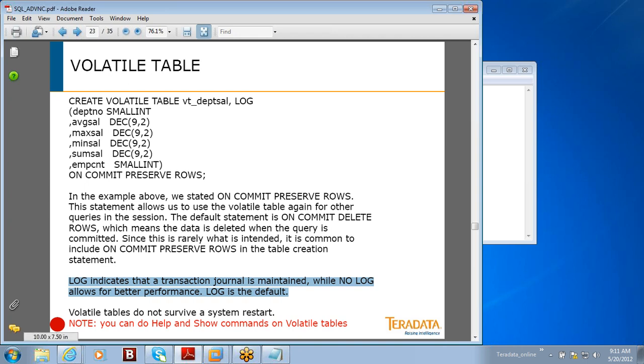And you can use help and show commands on a volatile table. Once it is created, you can use the normal Teradata commands, help table or show table. It will give you the definition and details of the table. Even though they are not stored in the DBC tables, as it was constructed with the proper create table syntax, it can get us the details.